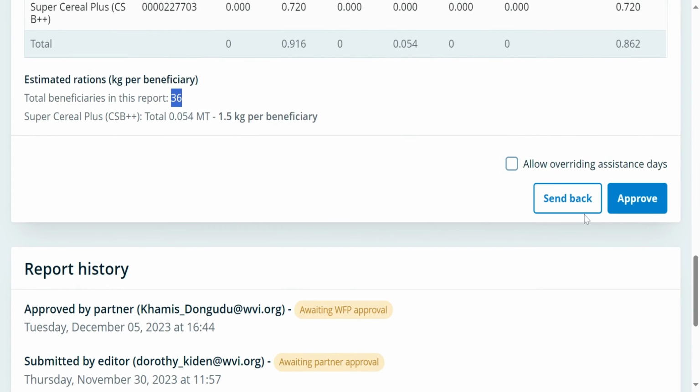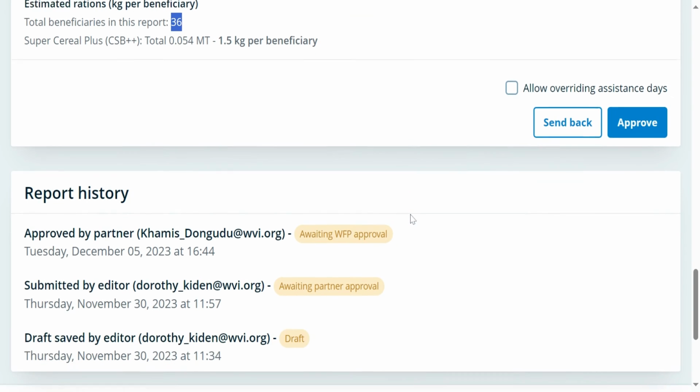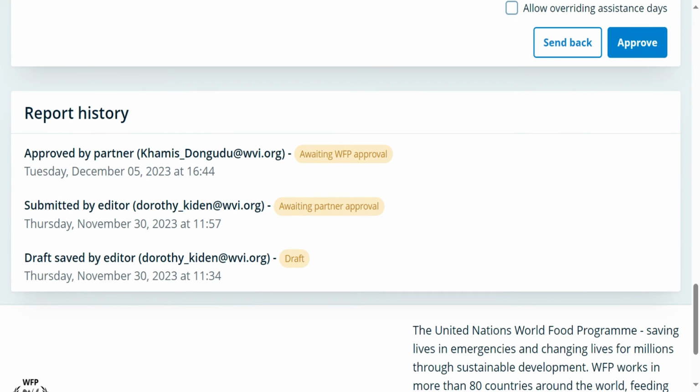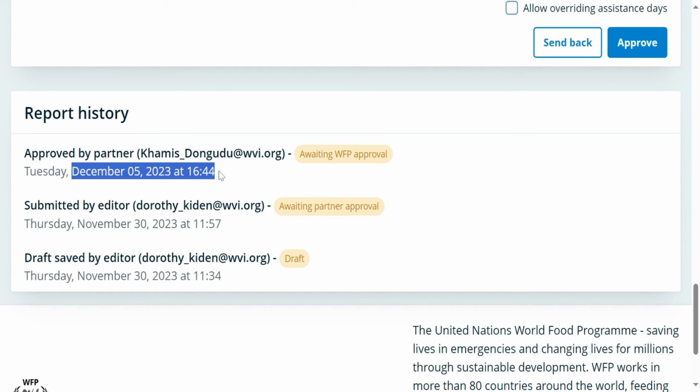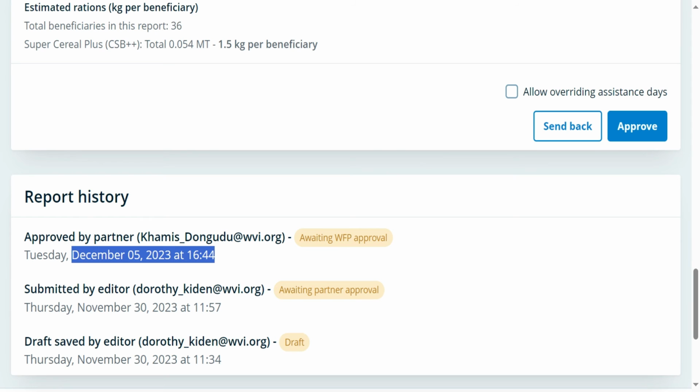Okay. By the end of the report, you can either send back or approve. And under those 2 buttons, we have the report history. The report history contains the history of the report since it was drafted. In this case, Dorothy drafted it on November 30th at 11, and then at 11:57 she submitted it to the approver on the partner side, and Camis is the approver. Camis approved it 5 days later at 4 p.m., which then was sent to you, and it shows as awaiting WFP approval.